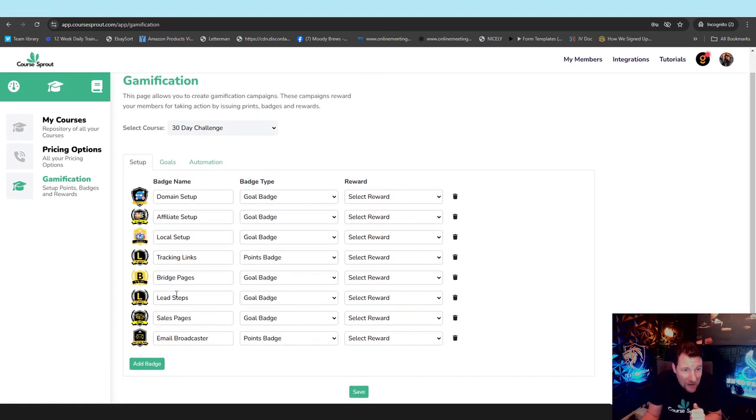So I've named the badge, and then basically we have badges that can be issued the minute that a goal block is complete. So the goal block that I showed you, you can have it to where as soon as somebody completes it, they receive a badge, and that's called a goal badge. Or you can have it to where they're going through and earning points, and they unlock the badges based on the points, and that's called a points badge.